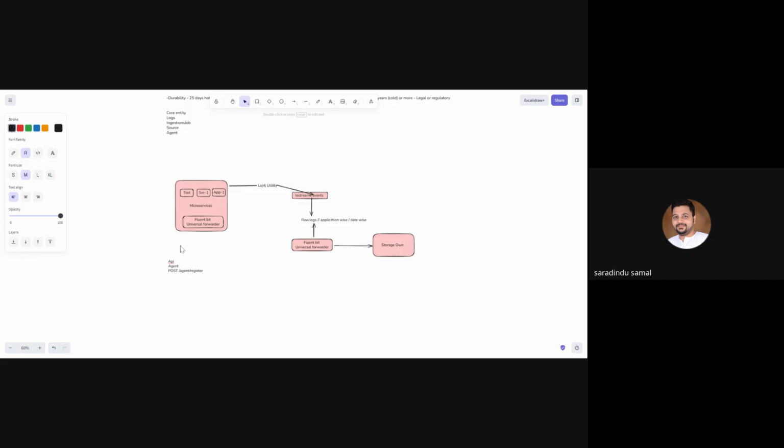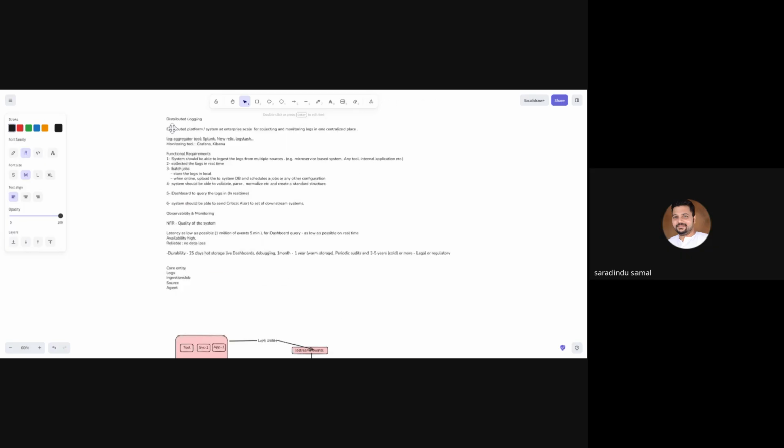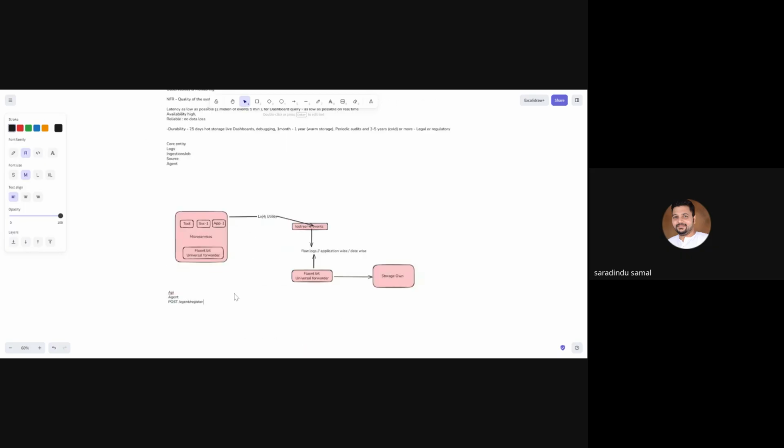This is an org-level registration. If it is Amazon or Apple who are trying to use Splunk or our tool, a distributed logging solution, they have to register, and that information has to be stored in our DB. We will provide a key to them with some validity, 1 year or 3 years based on the license. So this API takes care of registration and onboarding of the client.